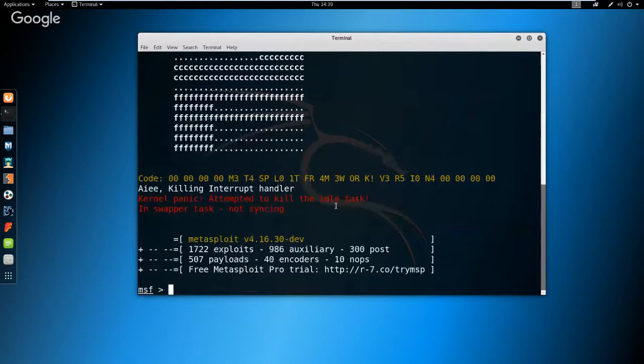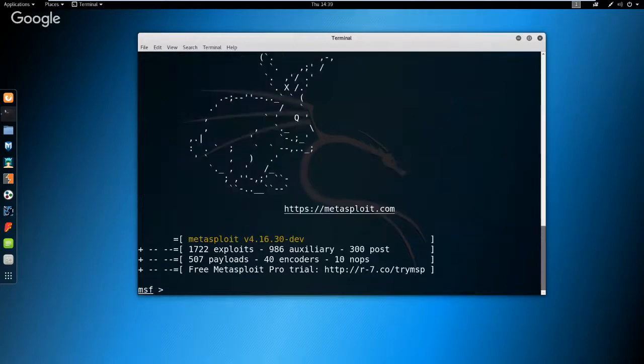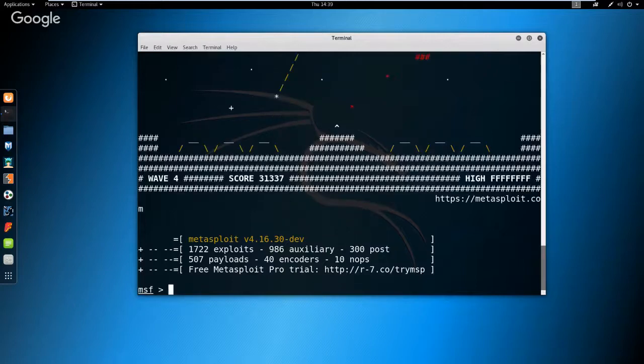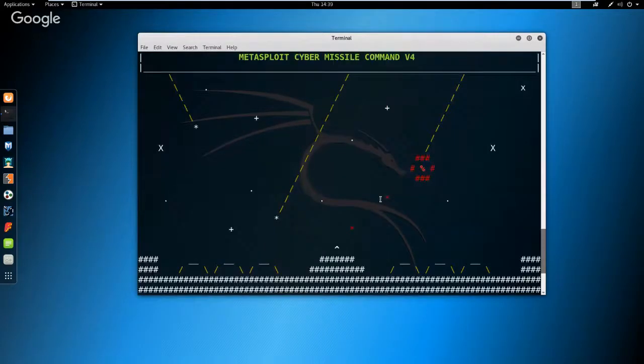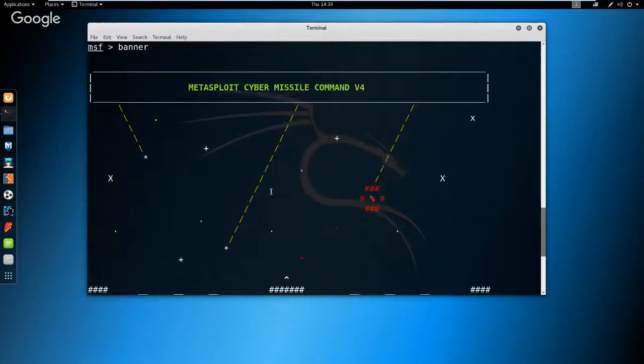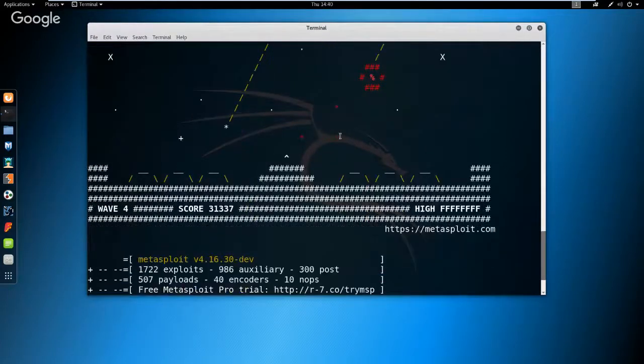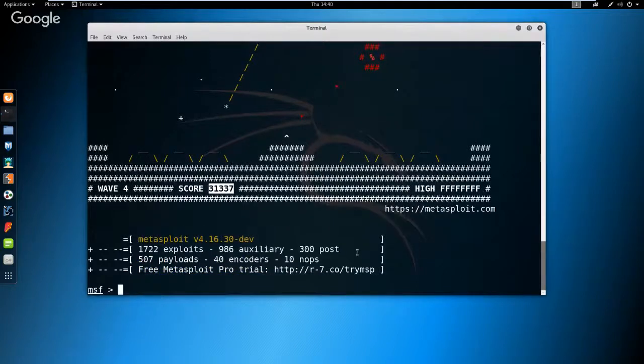All right. Some of the cool things about Metasploit is these cute little banners that they've got. There's Bunny. One of my favorites here is Missile Command, where it looks like the old Missile Command game, and the score is 31337. That's cool.